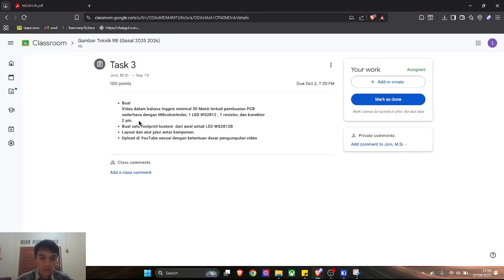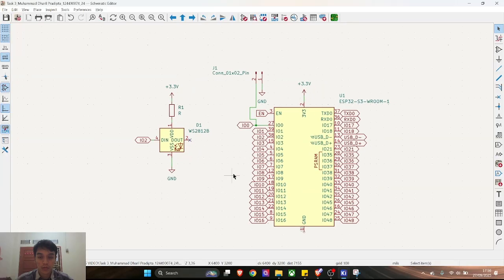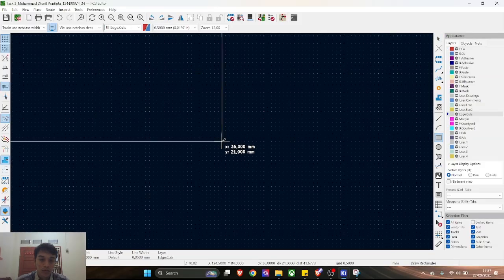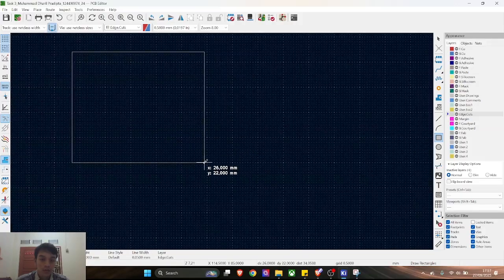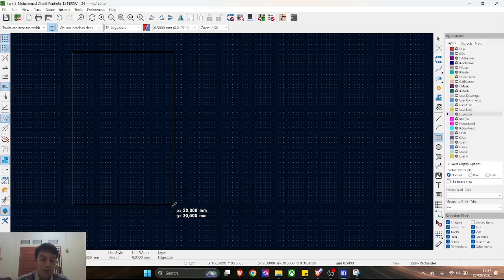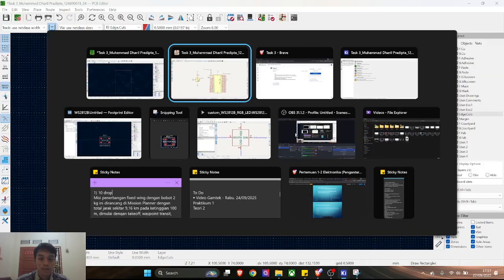What else do I need? Layout and tracks between components. So let's go ahead to the PCB editor. We should make the edge for the layout. Here I will select edge cut, click the rectangle. Let's make a small one. 3 by 2, 2 by 3. 3 by 2 should be enough.